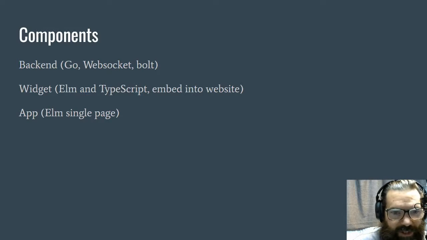Also, the application itself will be a web application built in Elm. The widget will also be built in Elm and a little bit of TypeScript to kind of glue everything together. The web app will be bigger because it will be where the agents talk with their website visitors and web users, and also creating campaigns, sending email, managing the knowledge base, and responding to support tickets.